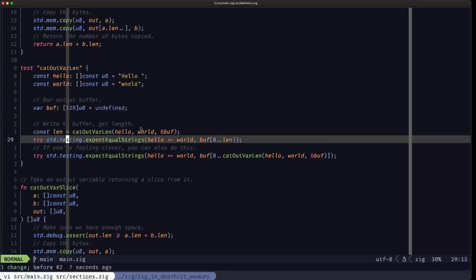And here we have an expect equal strings. This operator here, the plus plus, is how you concatenate strings when they are known at compile time. And basically it's an operator on arrays. So this is an operator to concatenate arrays, but since string literals are in fact arrays, you can use it to concatenate string literals like this. And we're testing buff from 0 to the len that we received.